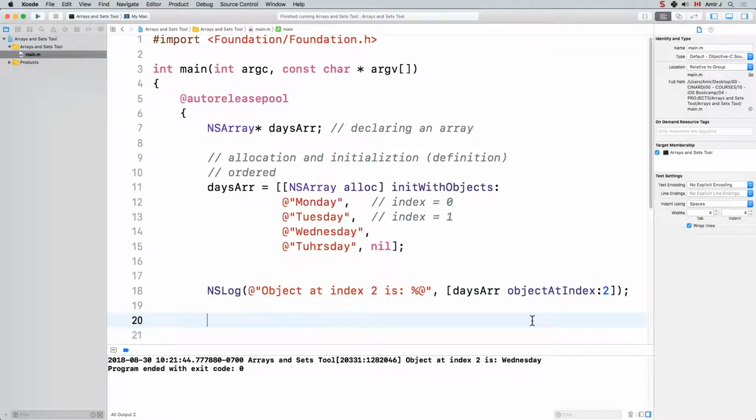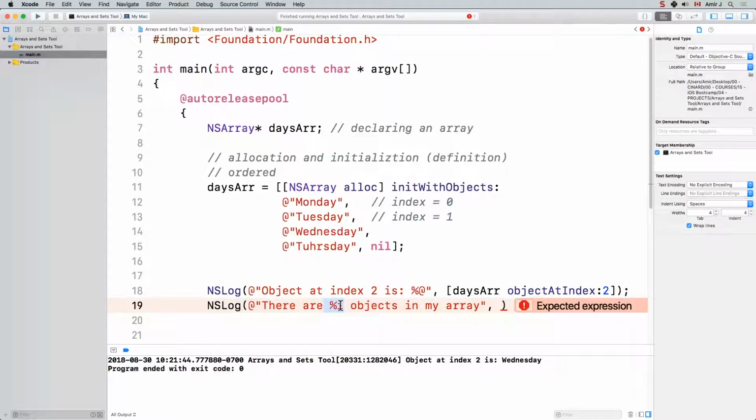Now, the next question is, how would I know how many objects are in my array? I could do something like this. I could say NSLog, and in my NSLog, I'm going to say "there are", and then, because it's an integer, %i objects in my array. And obviously now the NSLog is expecting us to feed it some sort of an integer value. And that integer value is daysArray.count. So that's essentially going to return the count of the array for us.